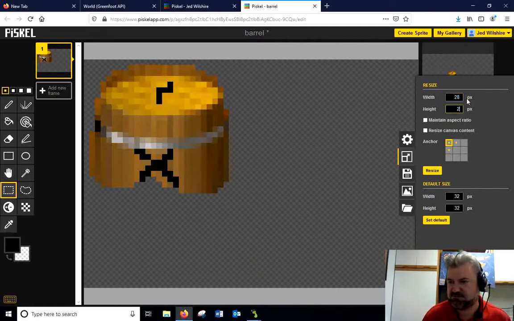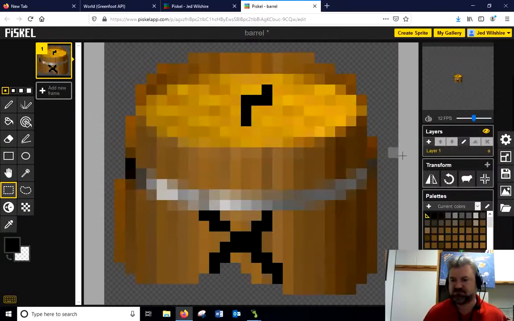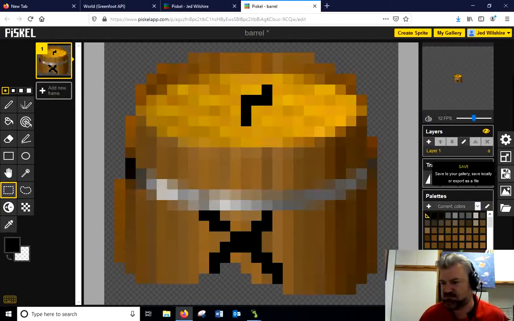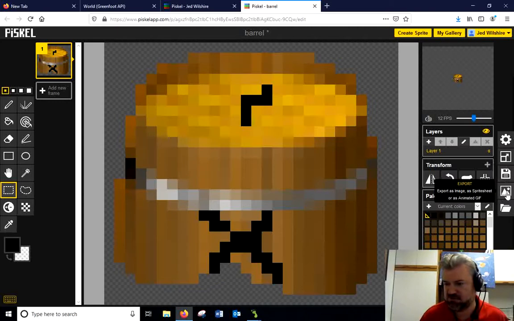I'll say 28 and 25. All right, that looks pretty good. There is a little bit of white space here. I could work to get away from it, but, proof of concept. All right, so I'm going to go ahead and just export this.